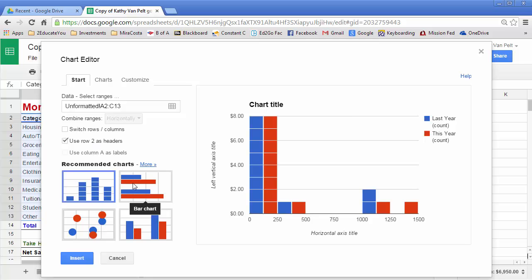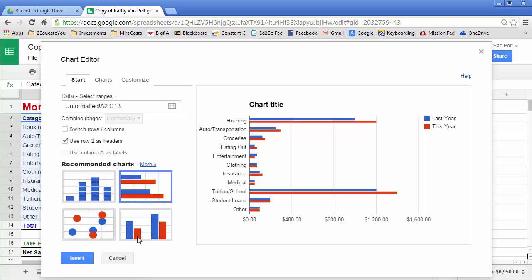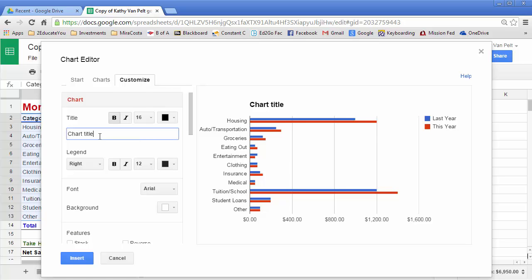Here's a bar chart. We're going to click Bar Chart. A bar chart is like a column chart, just turned sideways. I'm going to click the Customize tab, and in here I can enter a chart title. I'm going to type Monthly Expenses. Over here, this is a legend. So it says a legend's on the right. Typically you'll see a legend on the right or at the bottom, but there's other options in here. Let's choose bottom.